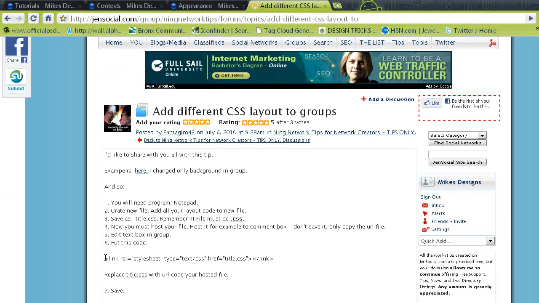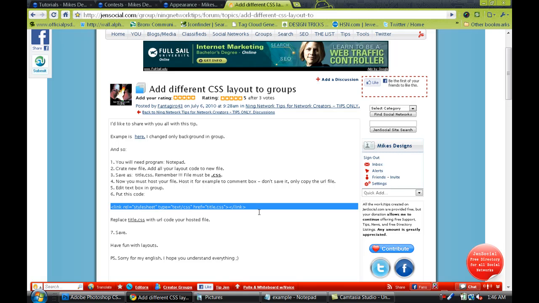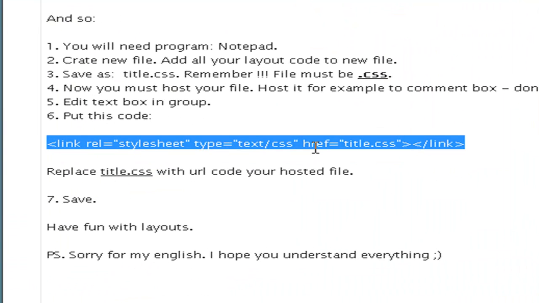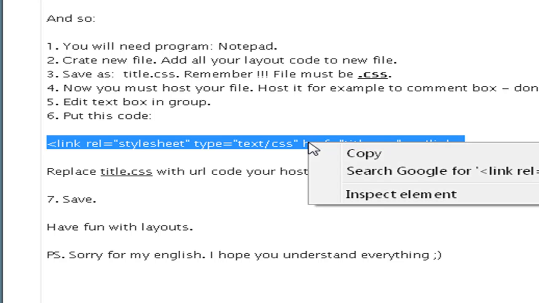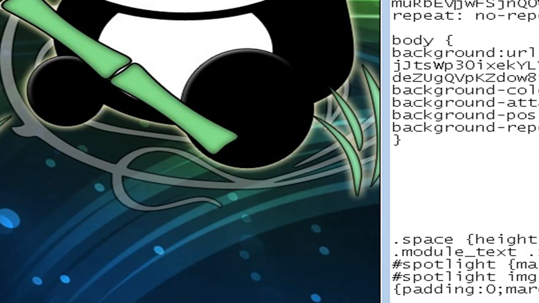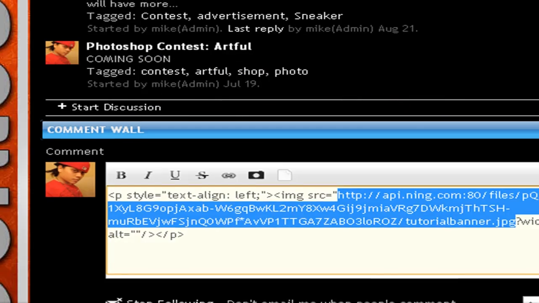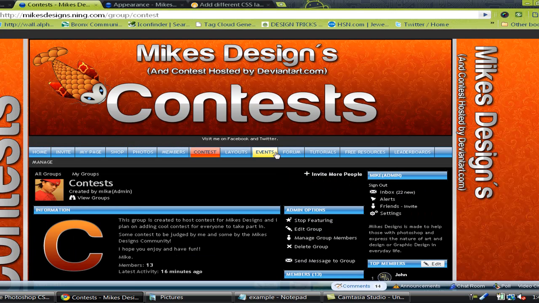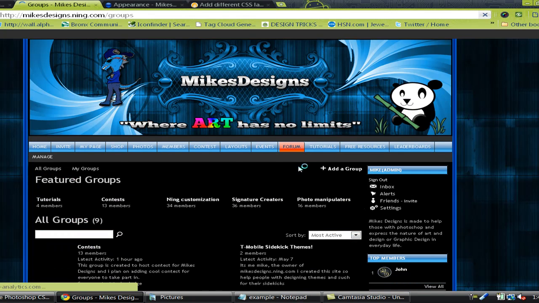And then next, what you want to do is head over to the link at gensocial.com, and you want to copy this link at the bottom. This with these arrows right here. I'm gonna zoom in for you guys right here. So this is what you need to copy, and copy that. And then you want to go back into your site, your Ning site, and I'm gonna select a group that doesn't have a CSS layout applied to it yet.